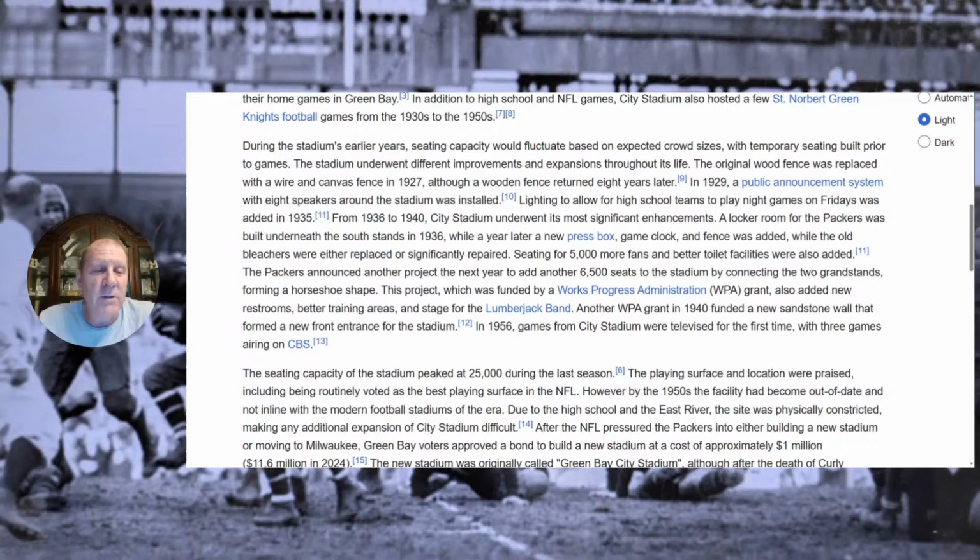The Packers announced another project the next year to add another 6,500 seats to the stadium by connecting the 2 grandstands, forming a horseshoe shape. This project, which was funded by a Works Progress Administration grant, also added new restrooms, better training areas, and a stage for the Lumberjack Band.